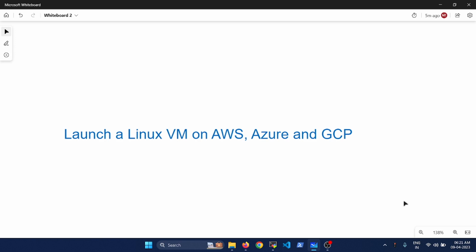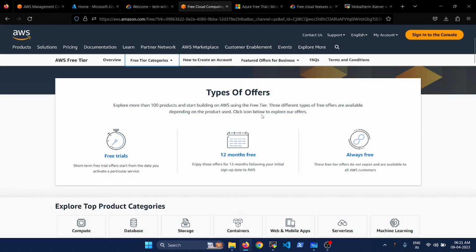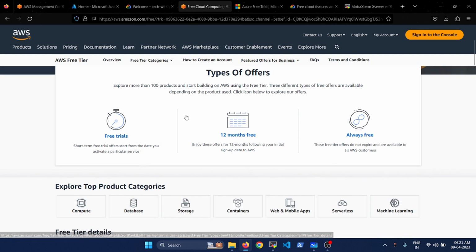So we know all three cloud providers have their own free tier offerings. Before we get into provisioning of VMs, we'll quickly go through that, how each cloud and what they're offering. To start with, the first one is AWS. You get a different set of services which are free for 12 months, and there are a few services which are always free.